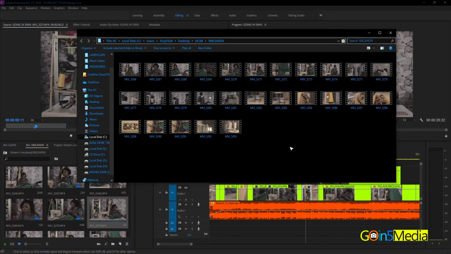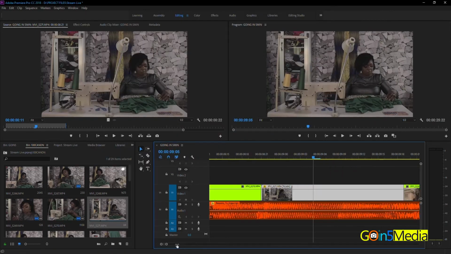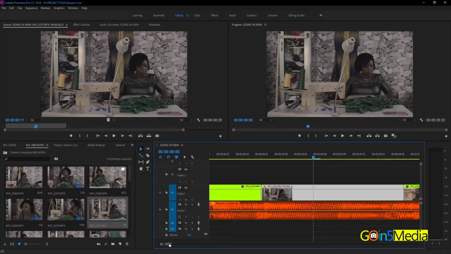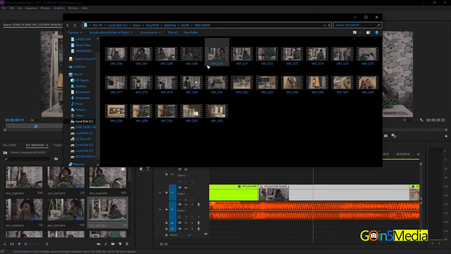It's opening the folder, the location, which is C, Users, X-Ray FM, Desktop, and DCIM, Canon 100. That's the location where that particular clip that you're looking for is located. So now it's given to you like this. You just have to look at the number, and the number is 5271. So we're just going to look for the clip number 5271. We go to Explorer, and we locate our file 5271, and this is it. So basically we have it.